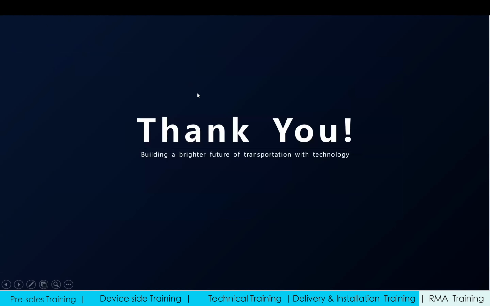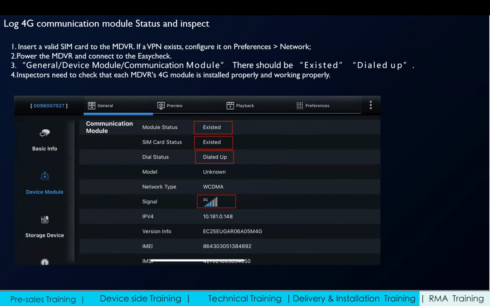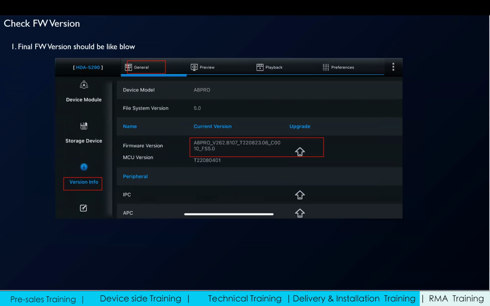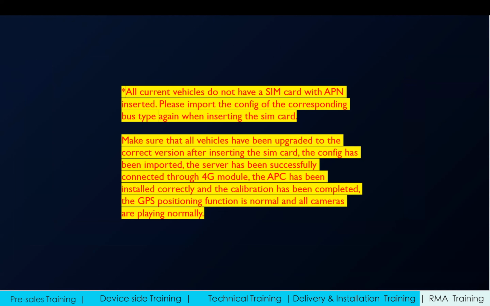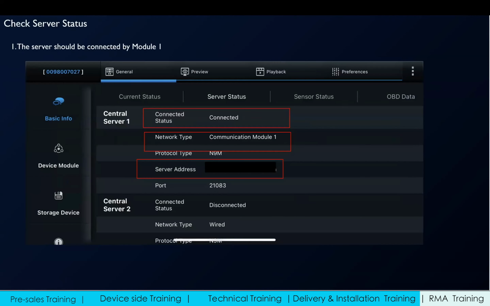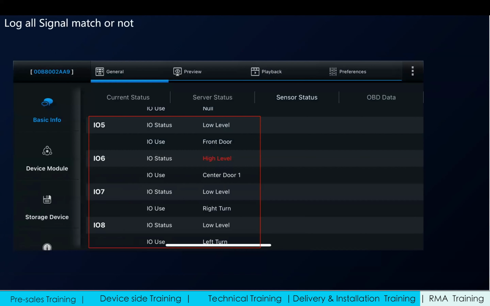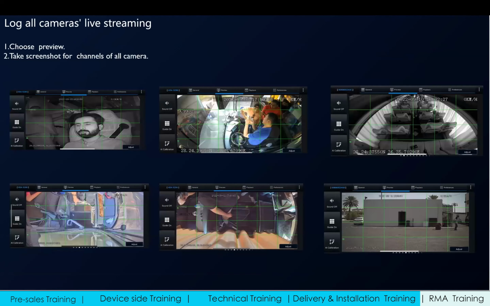And for some SIM cards, it shows there is signal, but it cannot dial up because the operator has some APN limitation. Need to check the APN settings again to make sure the SIM card can dial up successfully. That's the general check after the installation and calibration.